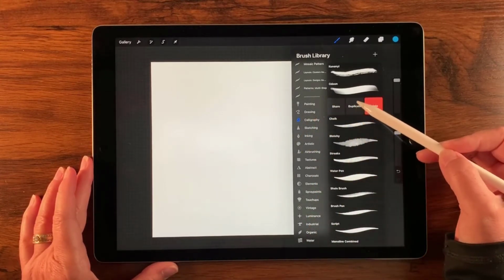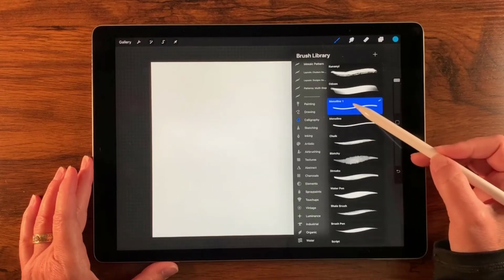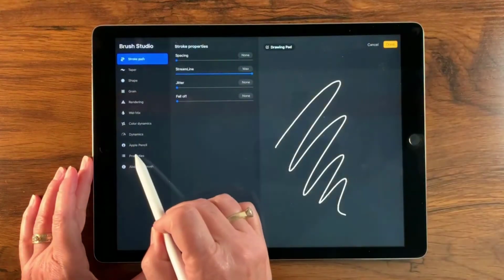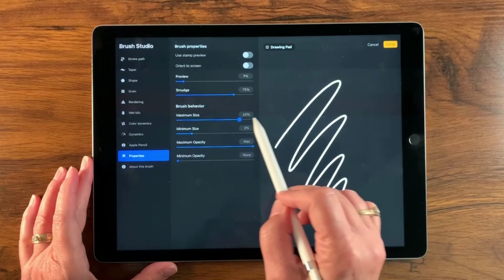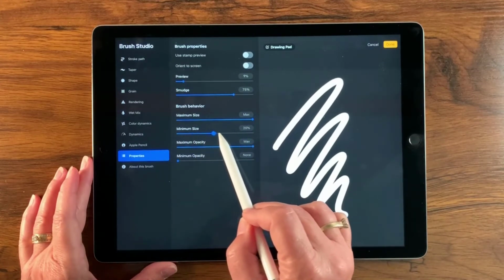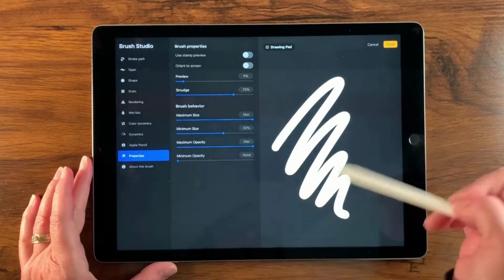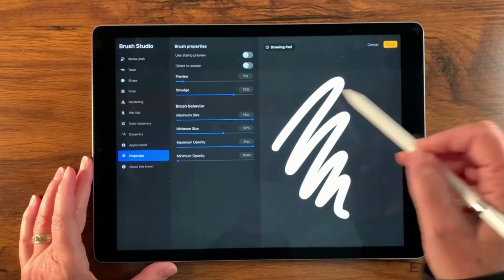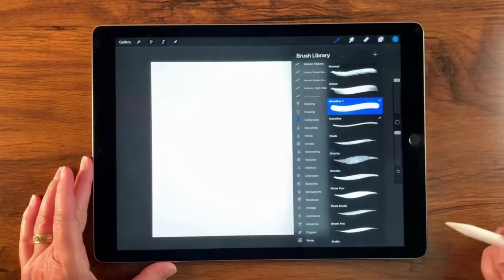I'm going to slide that gently to the left, tap duplicate, and then tap that duplicate to open it. And I'm going to select properties, and I'm going to dial the maximum size all the way up to max, and the minimum size somewhere around 30-ish. Well, let's see, 32. Okay. And when you're satisfied with that size, go ahead and tap done.